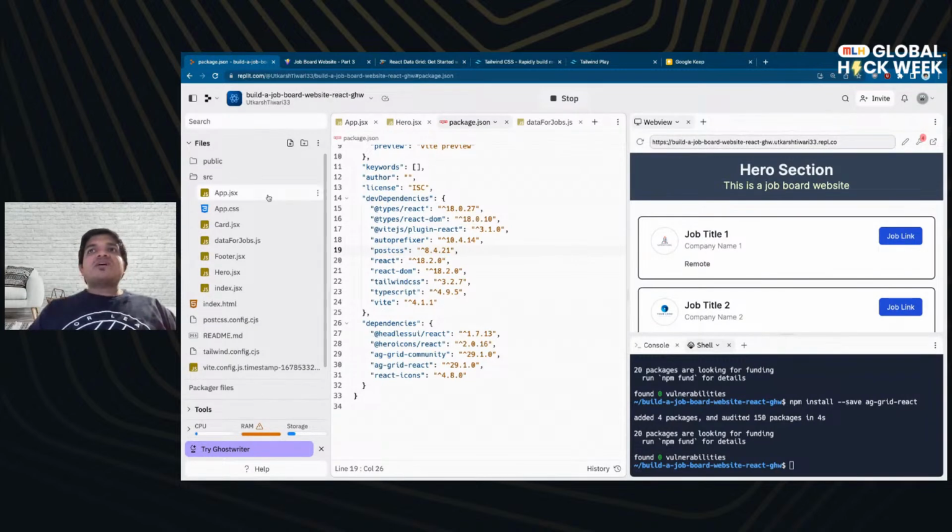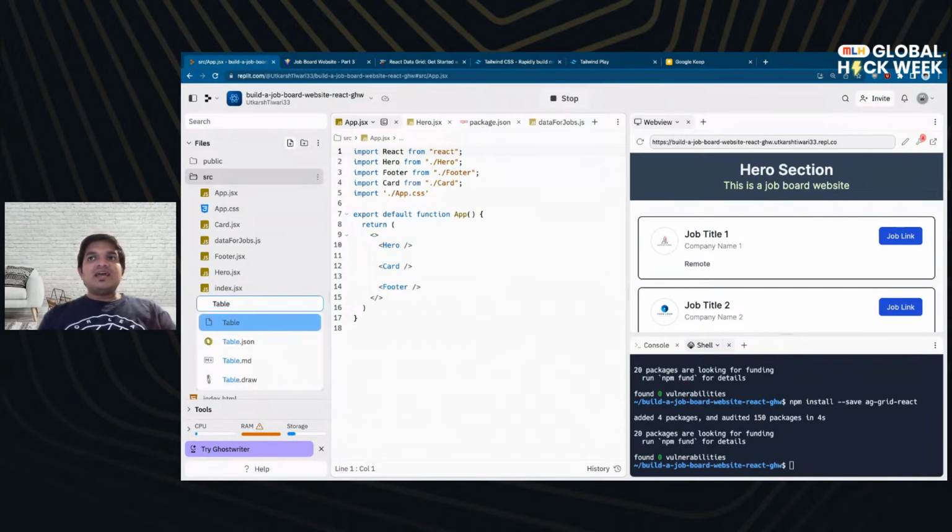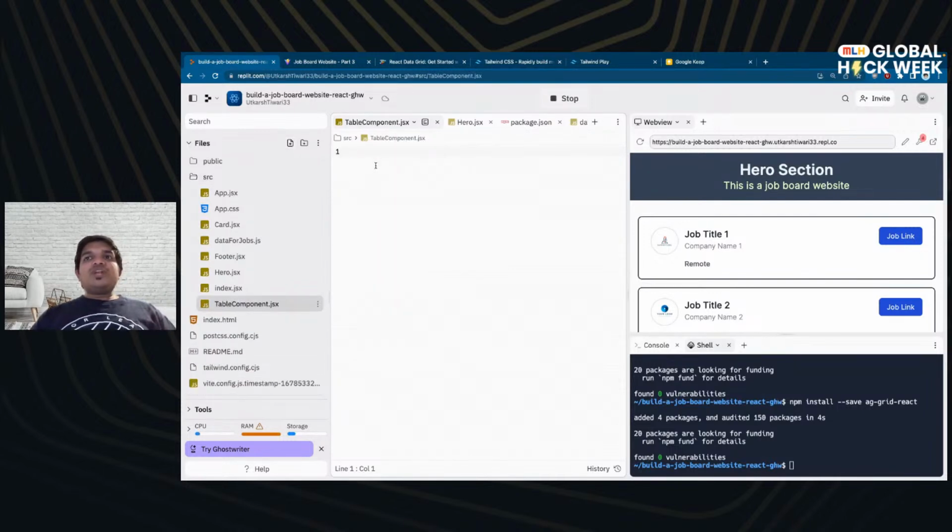Once that is done, remember in the morning we talked about components and how easy it is to build them. Components are self-contained, the smallest building block for us. So I'm going to create a new one. We'll call it table component.jsx. Table component is the new file that I am creating. This is where we'll add all the code that is required for our AG Grid table to work out of the box.